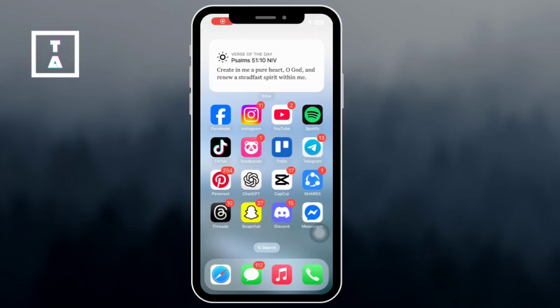Hey everyone, in this video, I'll show you how to delete all TikTok messages at once.